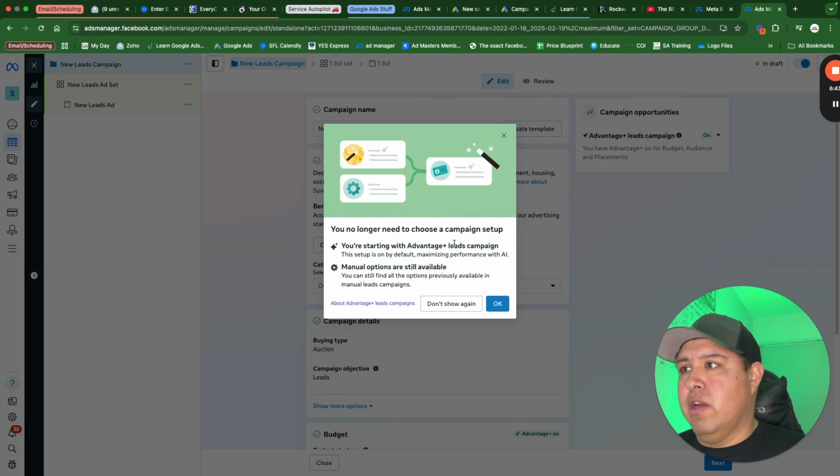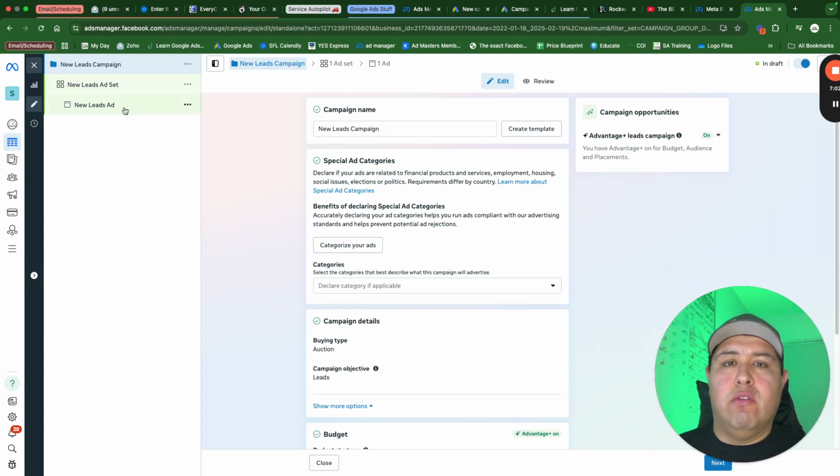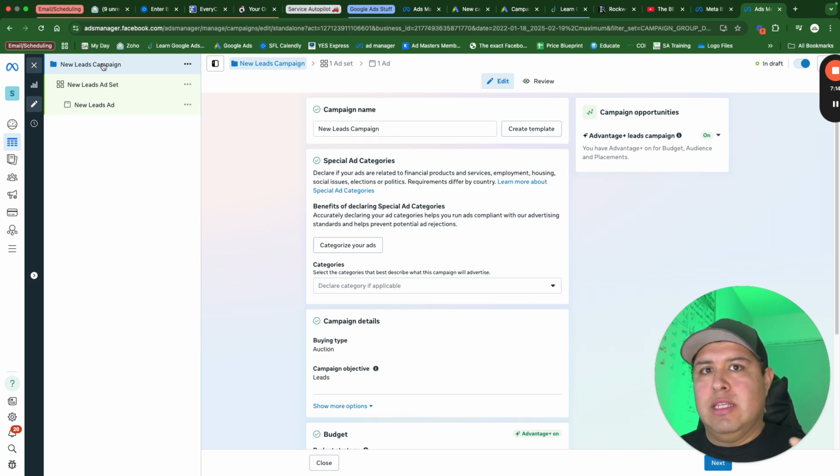It's going to ask us right here. I want to do manuals, so don't show this again. So what we're going to do is, as you can see here, we have new leads campaign, new leads ad set, and new leads ad. So these are the three levels to a Facebook ad campaign. The ad campaign is the umbrella that holds everything. Okay, you only want to have the same services within the same ad campaign.